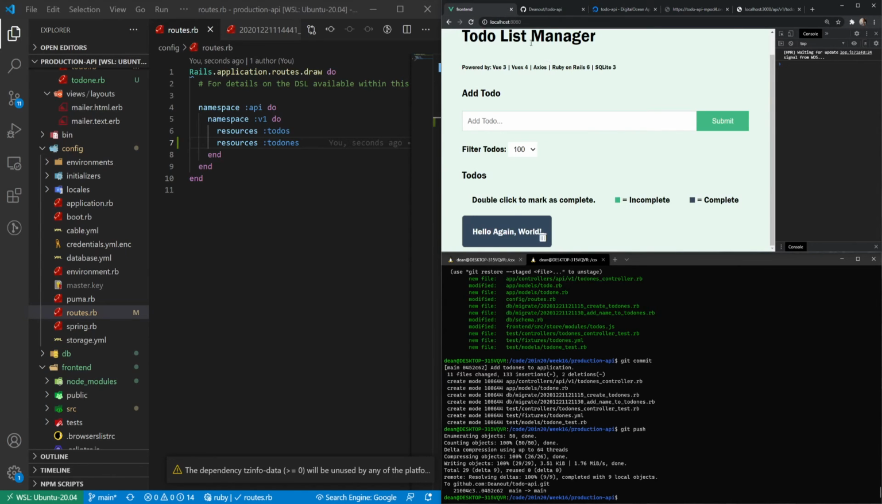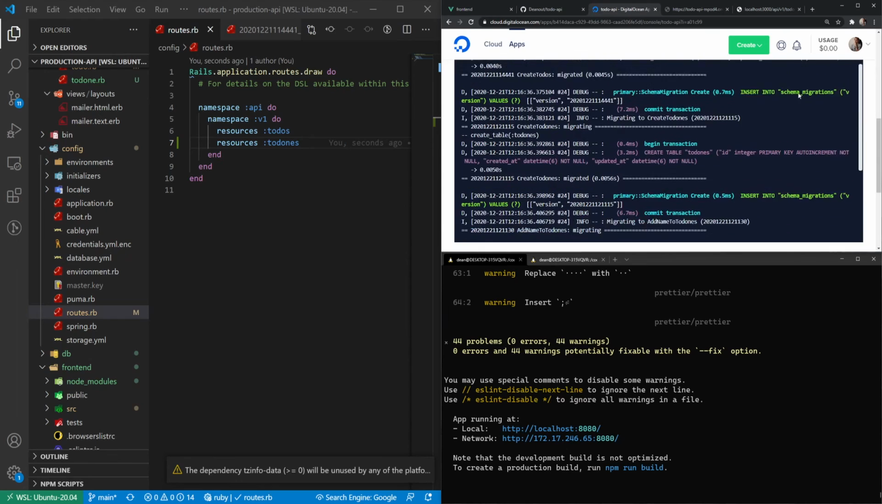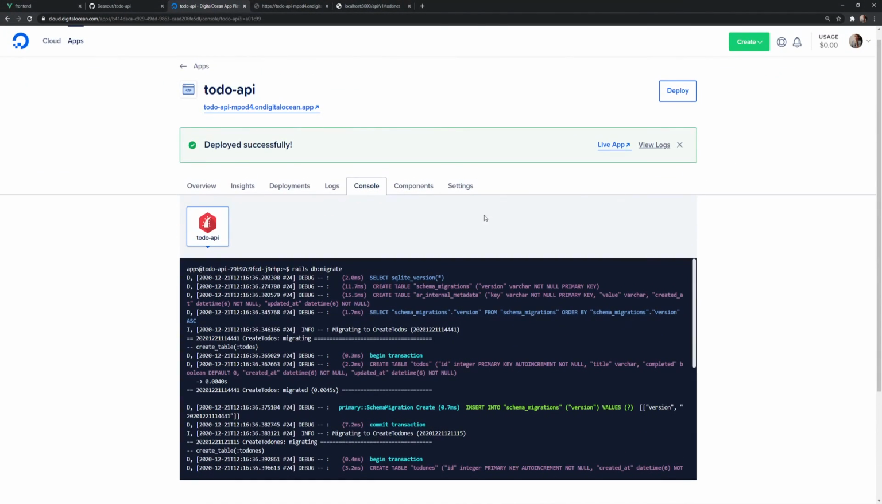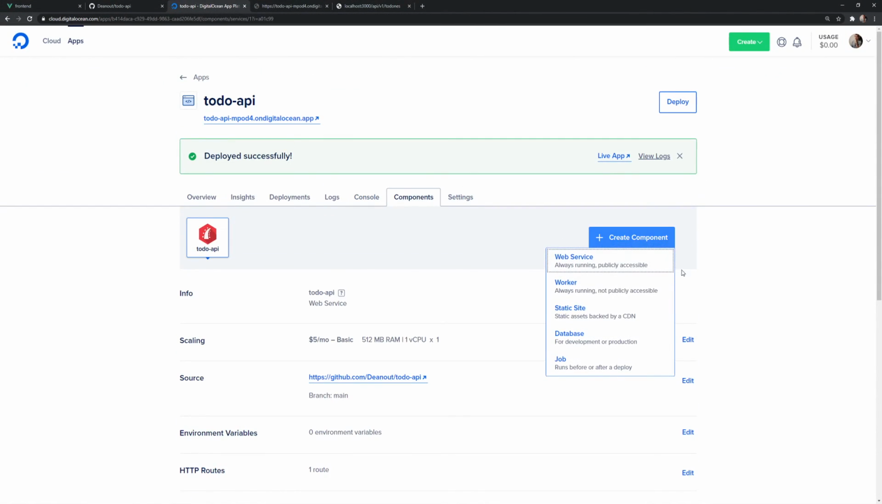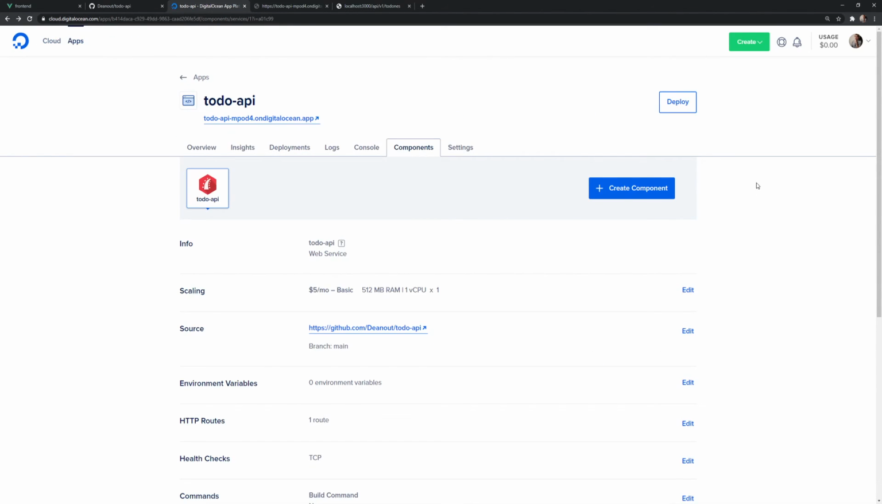If we come over here to our to-do list, assuming this is still running, it is. If we refresh, you'll see that our to-do is gone. And that's because we don't have that database persistence that we would have if we had come over to our components, clicked create, and added a database. But that's going to do it, I guess, for me. And now I'm going to go ahead and move over to the outro video.